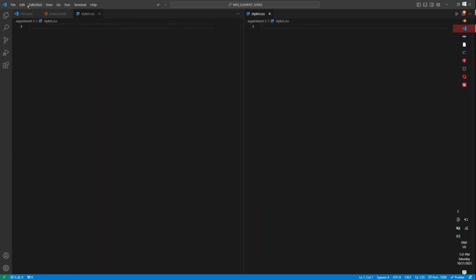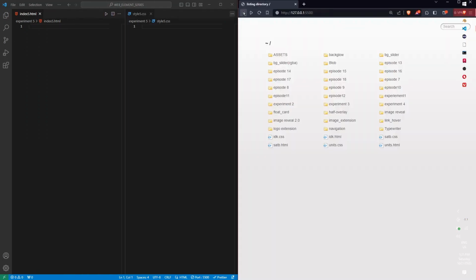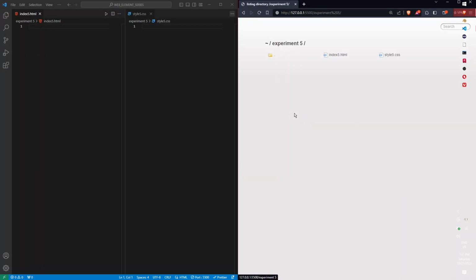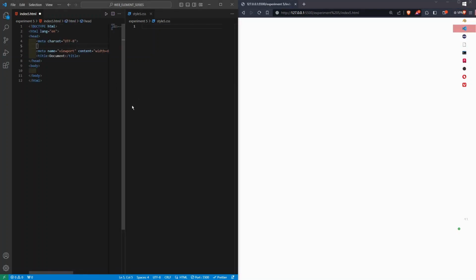Now I'll also close the sidebar. Let's go and close this and this. I'll also do it in a side-by-side manner. So I'll refresh it. Here it is, experiment 5, index5.html. So first the boilerplate, then we link styles5.css. We don't need much to be written inside the HTML file.